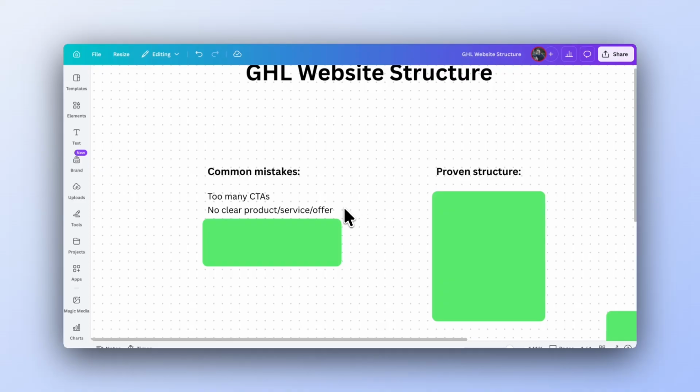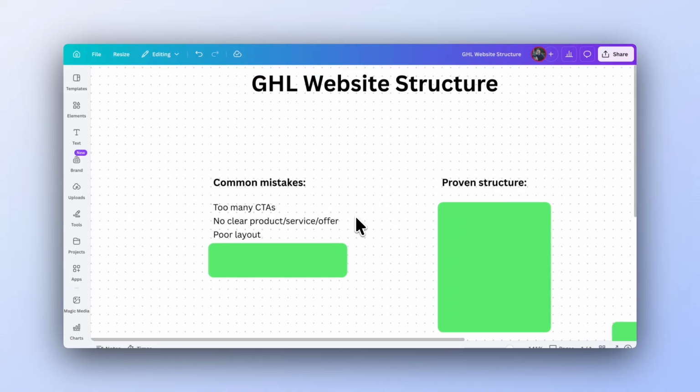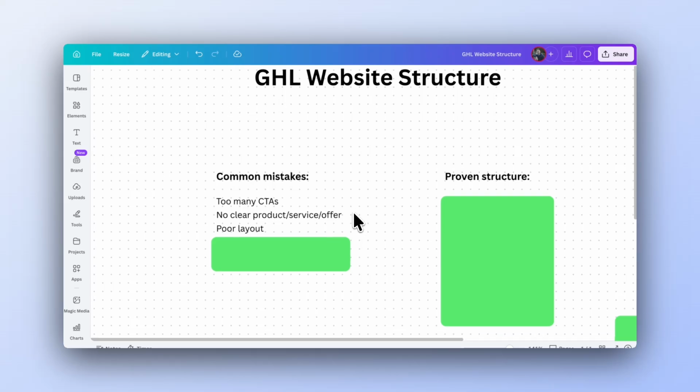If you start your hero section with a long story or something that users need to think about in order to understand what your website is about, then you will lose them. The next mistake is poor layout. Your website needs to follow a proven structure, otherwise people will get confused. You cannot have a FAQ section right after the hero section.